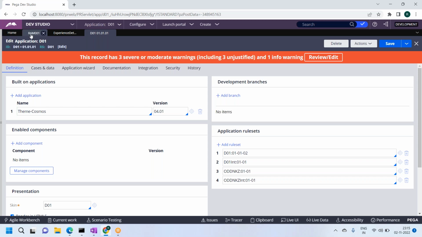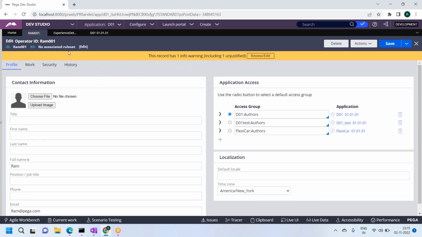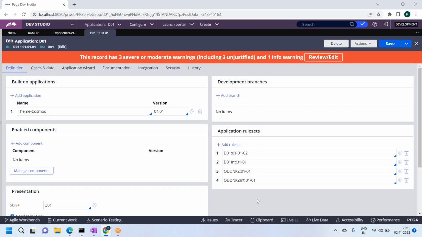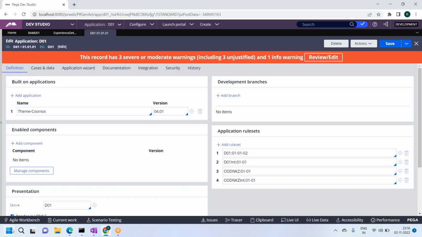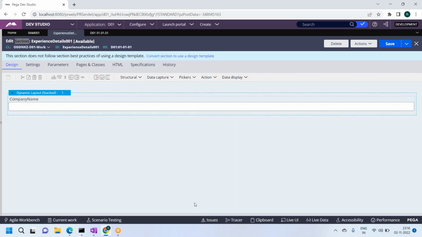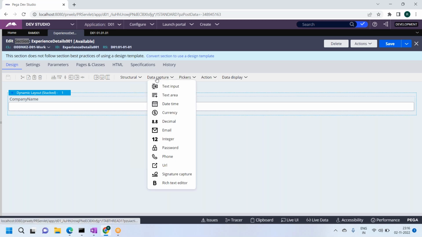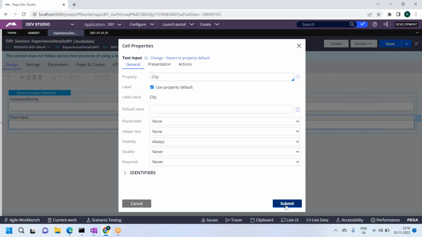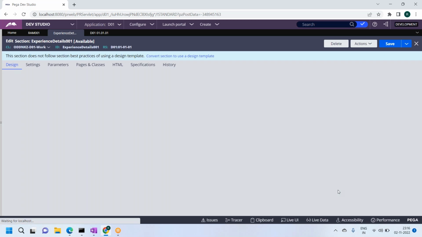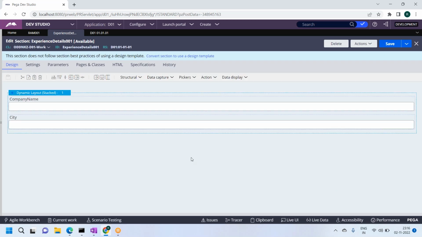Okay, so now here, I'm calling this a configuration. I'm also calling this a configuration. Now in Pega, the so-called configuration is called a rule. Let's try to understand this rule from a different perspective. Go to the tool. What did I do inside this? I went to data capture, I dragged and dropped something, and I double-clicked and configured something. I did some configuration and I simply saved. Now I will see the preview.